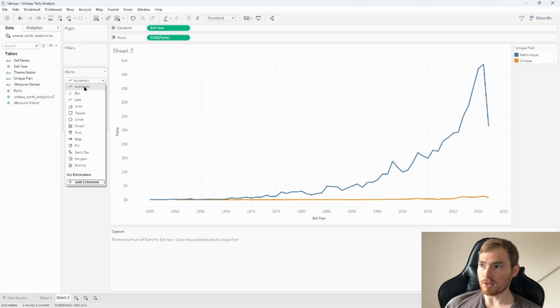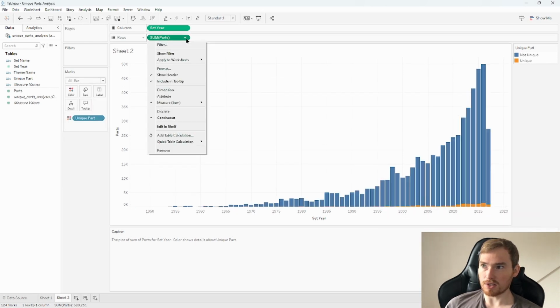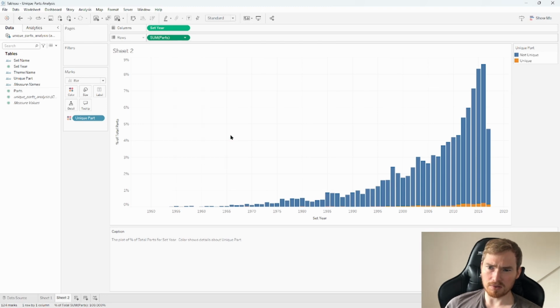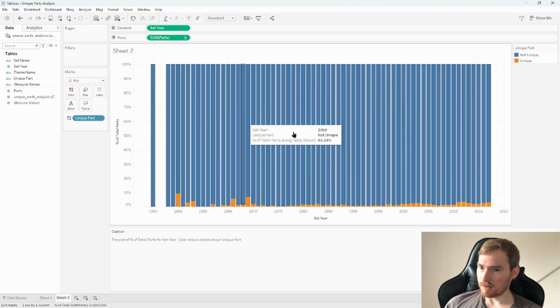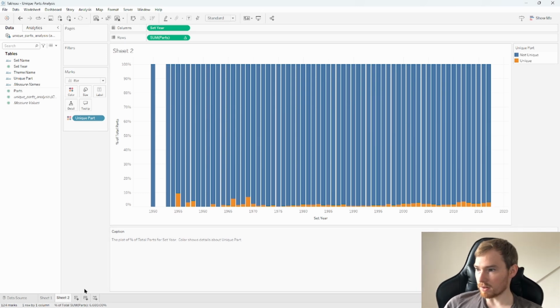So if I was to change this back to a bar chart here, you can see those coming up, but I want to change this sum of parts, quick calculation, percentage of total. It's computing across, so I'll go and compute down, and that will give me that percentage there. And now you can start seeing little bits here where actually in 1955, almost 10% was unique parts that have never been used again. I think some of these older sets, you'd hope that they were being reused in the newer sets, but even here we can see some of these sets creeping up. It looks nice. What I'm going to do is duplicate this sheet.